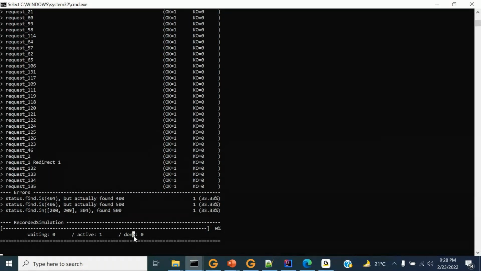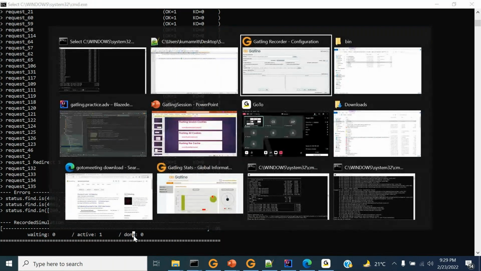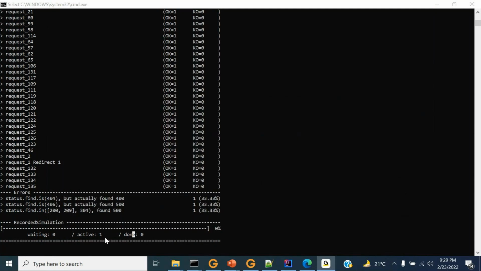Here it is not following a sequence, but here it is following the sequence. Am I audible? Yes, you are audible. See, request two is triggered first, and then request one. So it's not in sequence. Can you tell me why this is happening?